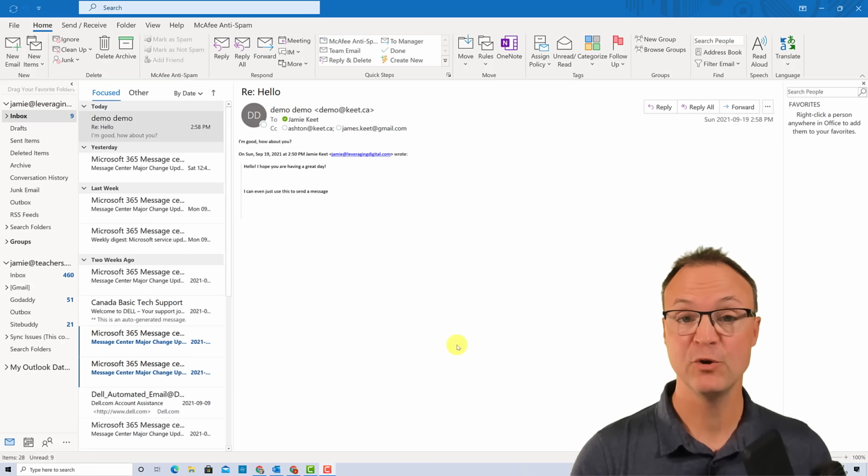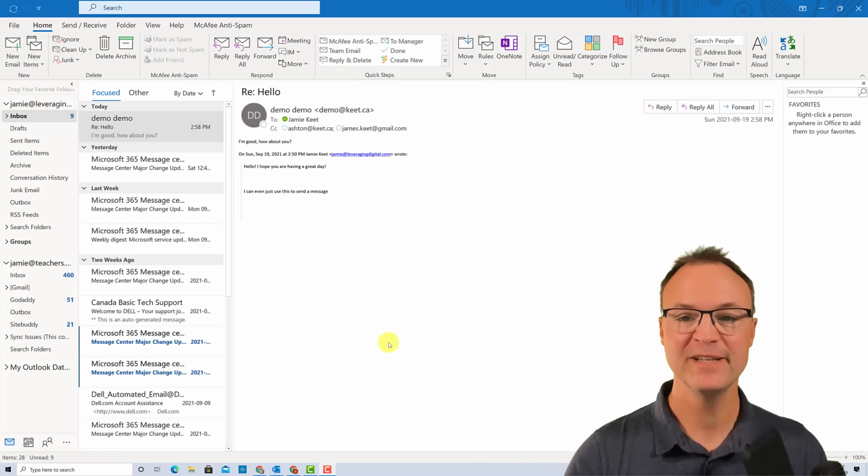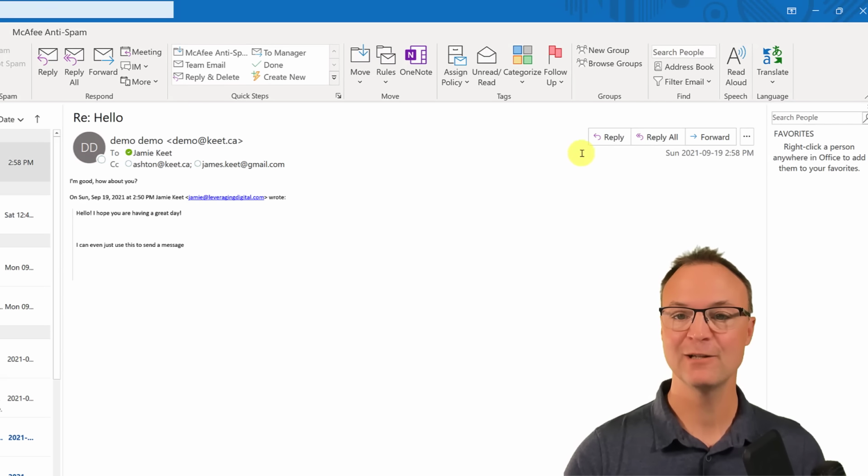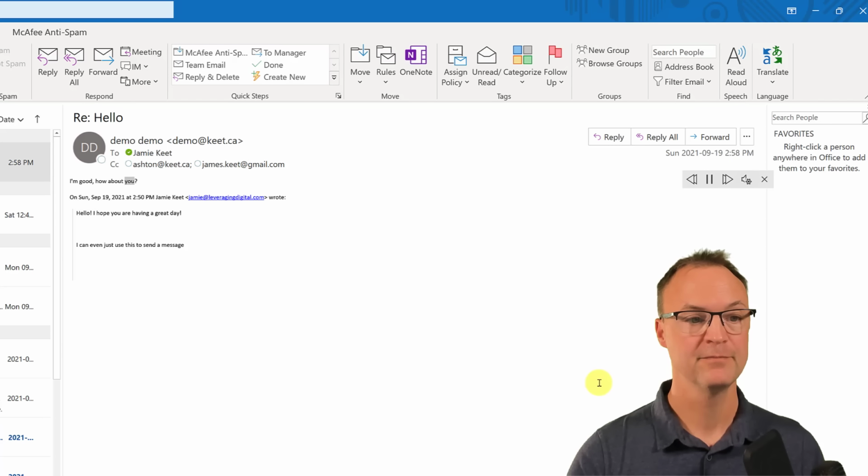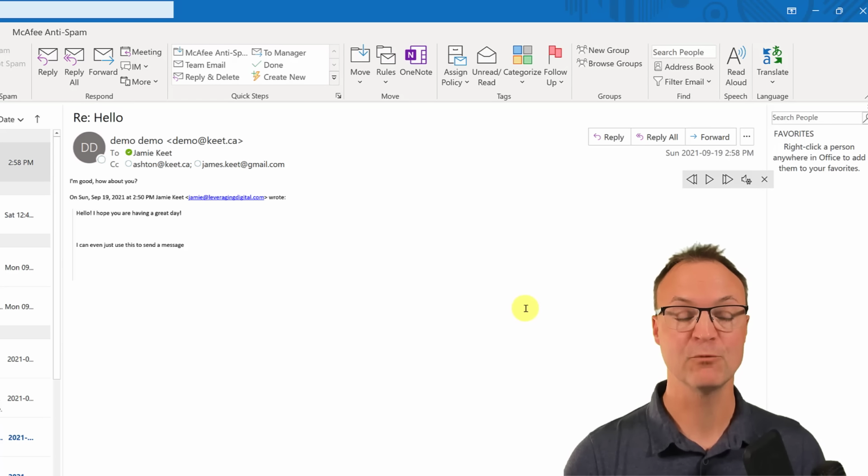Wanted to give you a quick tip if you like your emails being read to you. So what you can do is, now I have this demo email open here. Take a look over on here. We have read aloud. If I click on it, and I'm going to click in here, I can play it again, or have it pause and work from there. So you can actually have your emails read to you from here. I just thought that was a nice option to have inside Microsoft Outlook.